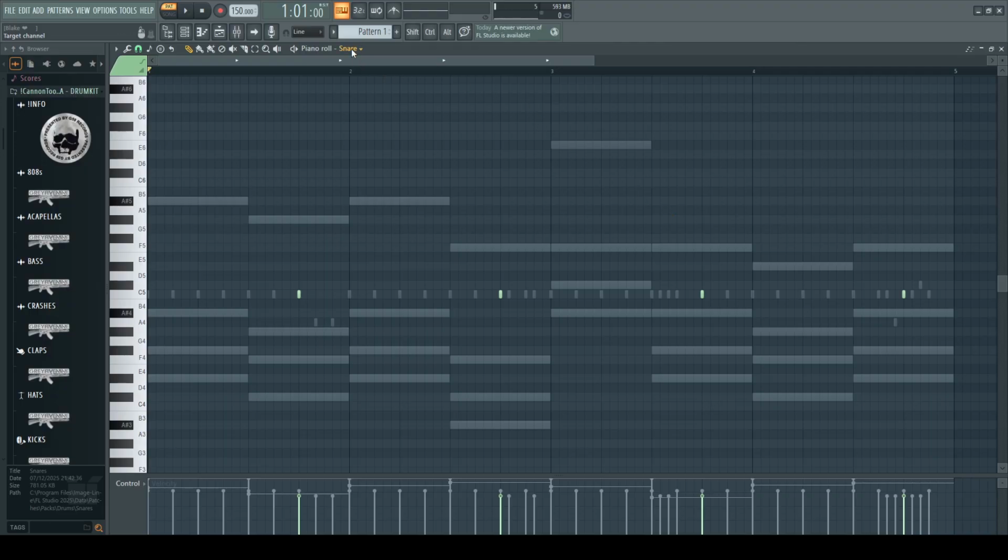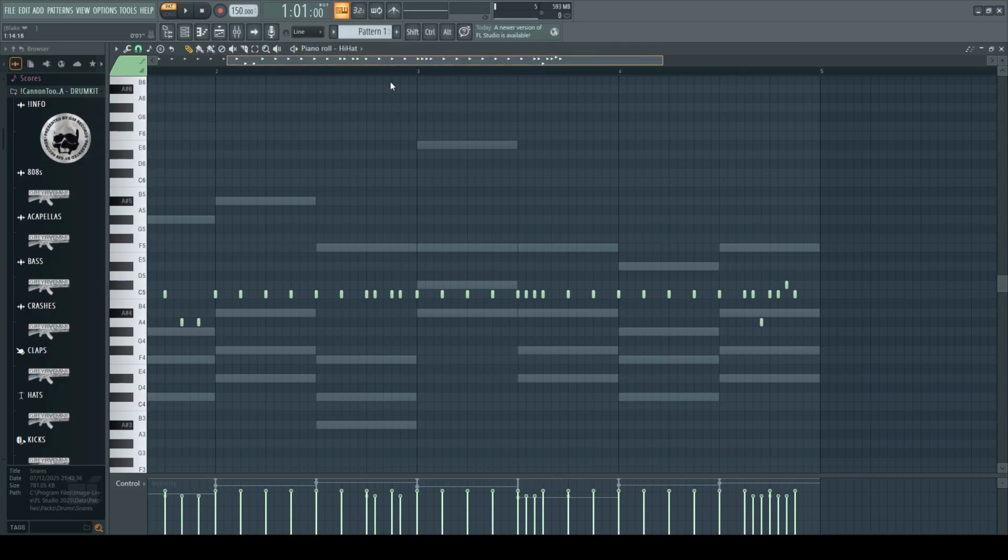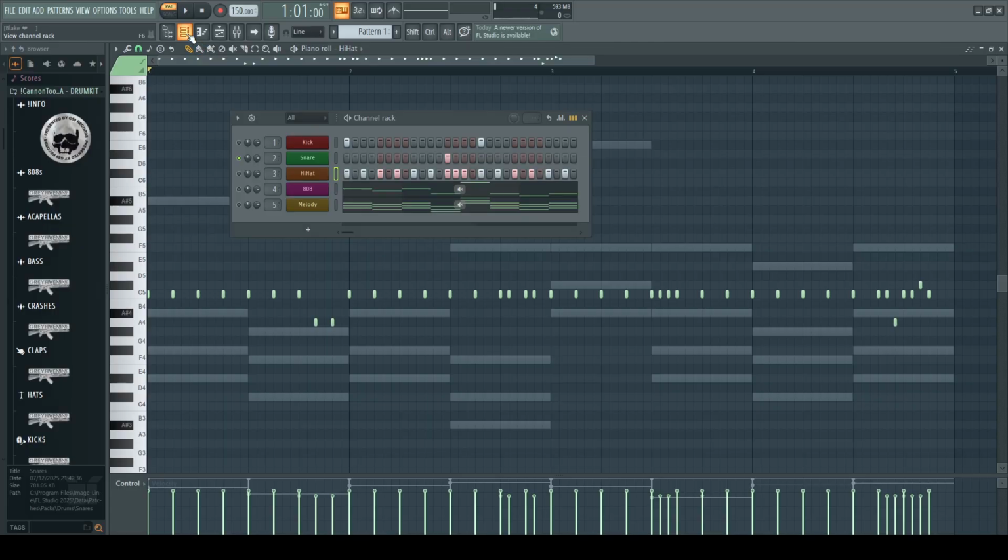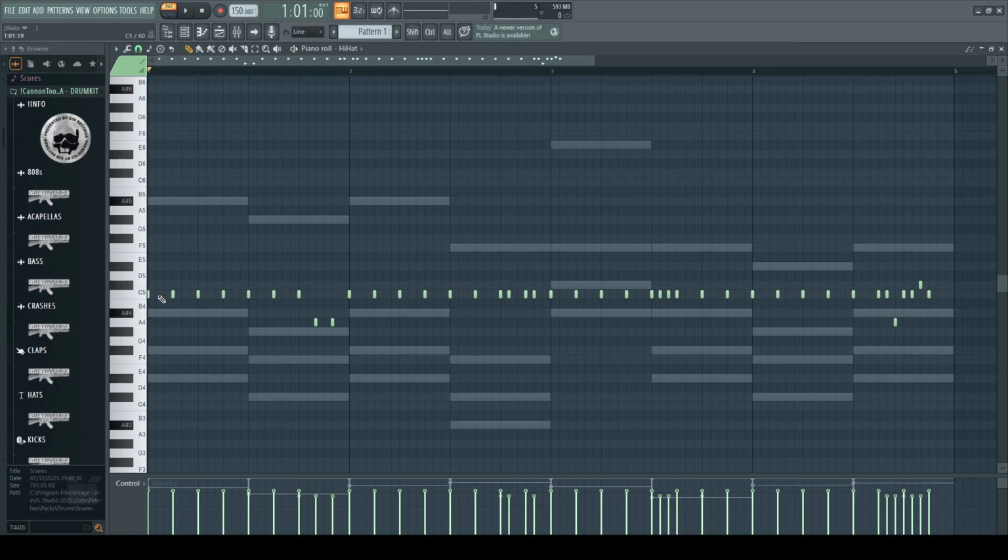Then we have the hi-hat. I may have overcomplicated this a bit if you're totally a beginner, but basically what I did is I placed the hi-hat from here. I right click and then you do fill each two steps, and that automatically fills each two steps in the piano roll. And then you can remove some notes and you could add some.